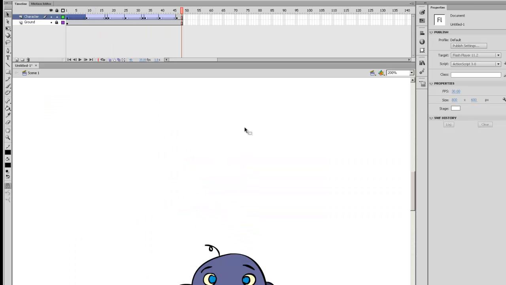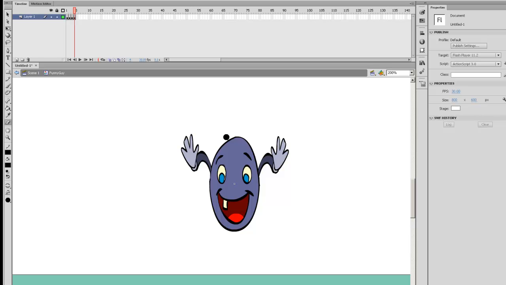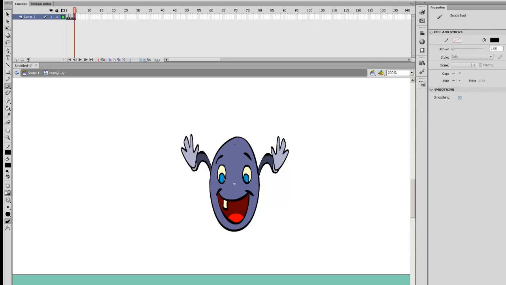You know what? I don't like it. It pops too much. I'm going to go back into him, erase the hair, and make it look similar, but with a dangly bit.